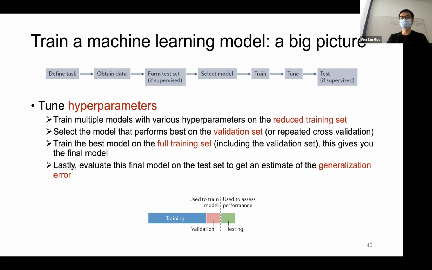So after we have this solution, we can rephrase the training into these four steps. One, we train multiple models with various hyperparameters on the reduced training set, which is this blue part. And then we select the model that performs best on the validation set. When you have a relatively small data set, you can repeat the validation, like a k-fold cross validation.